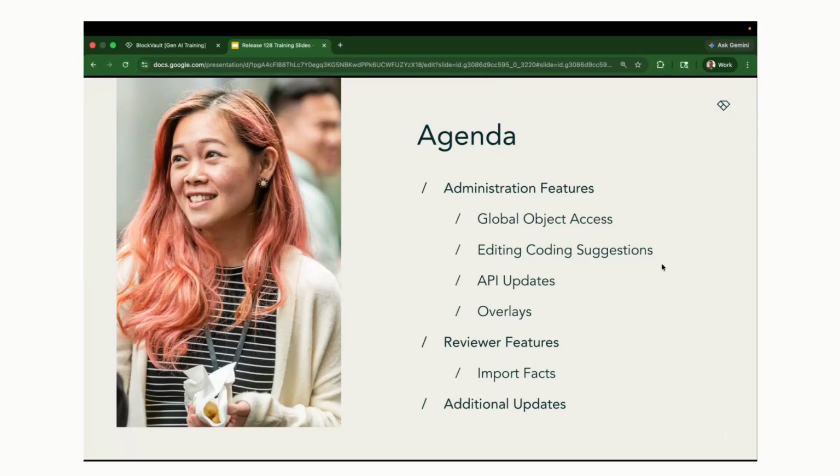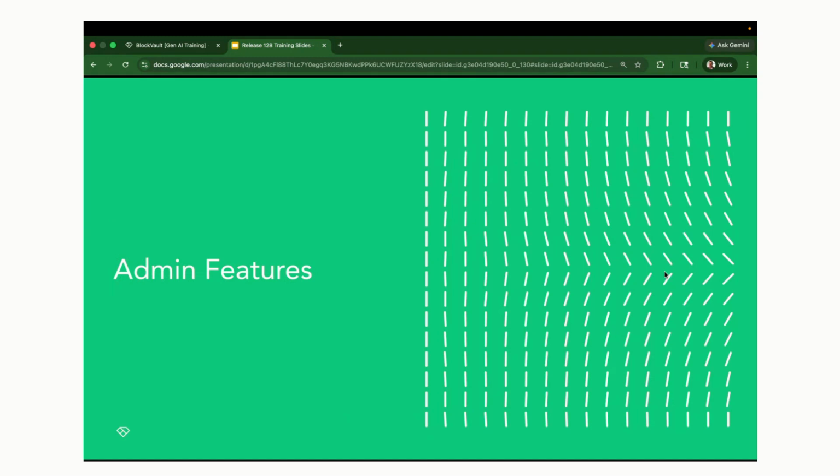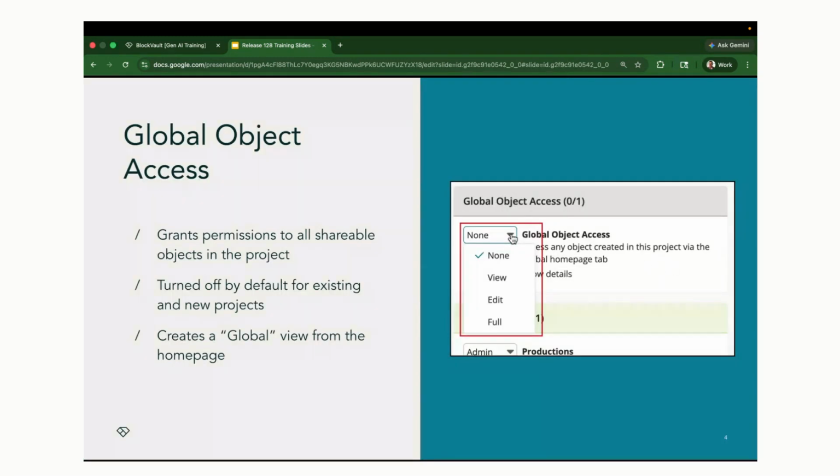So let's jump right on in with our first feature, that global object access. This is a really exciting new feature for us that allows you to grant permissions to all shareable objects in the project at the same time. If you're a project administrator, you can go to your project settings. One of those new settings will be this global object access. You can see there's a few different options here: view, edit, or full. And this will pertain to all of those shareable objects in the project.